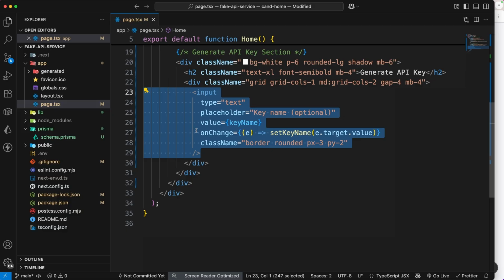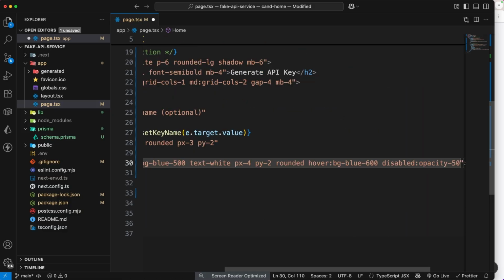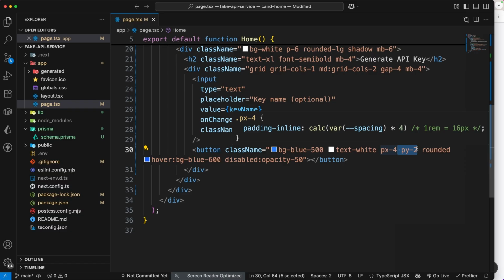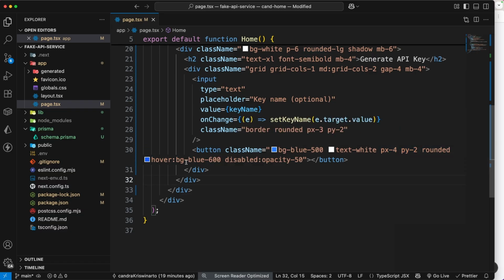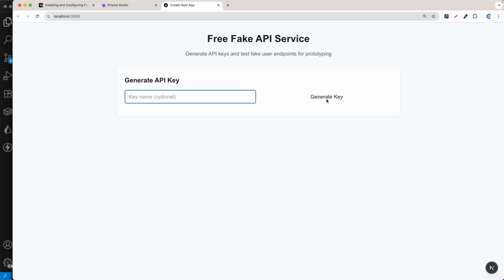Under the input tag right here, I'm going to put a button. So this button should have a class name, call this background blue 500. The text is white, px 4, padding y to 2, and then rounded. If I hover over that, the background will change to a darker blue, and if the button is disabled, the opacity is 50, right? For the text in here, I'm going to call that generate key like this. So let's try to save that. Let's take a look at the result. Here we go, right? We have the background blue right here.